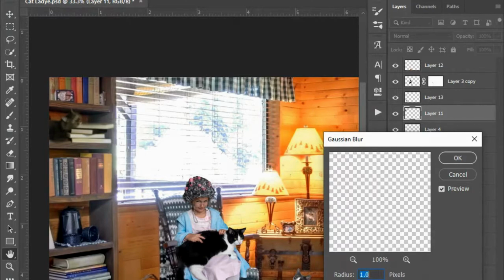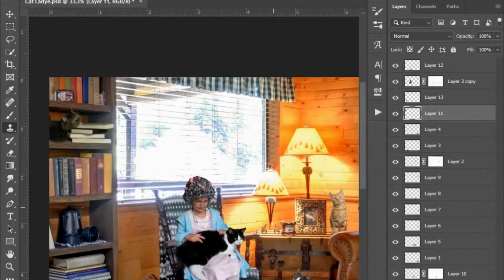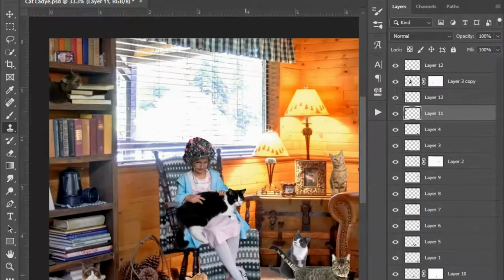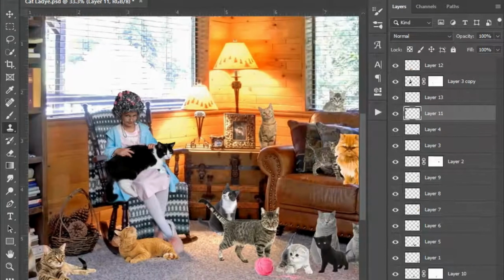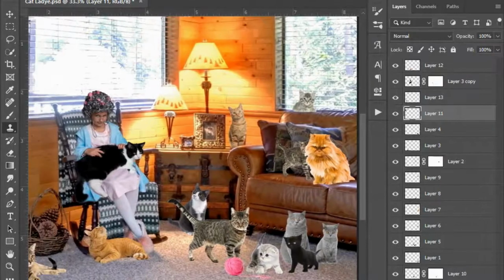So, this is normal, and then it just needs to be a little out of focus. Kind of like that. Okay. Let me show you on a few more of these. I'm not going to spend time adjusting the sizes and brightness of all these cats, or you'll be watching me for an hour. But let's get another one here.